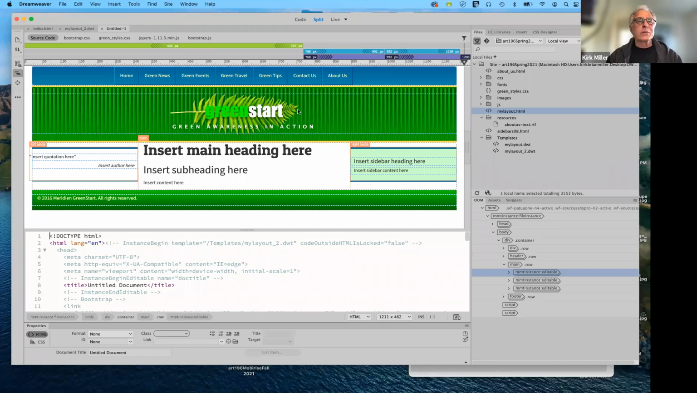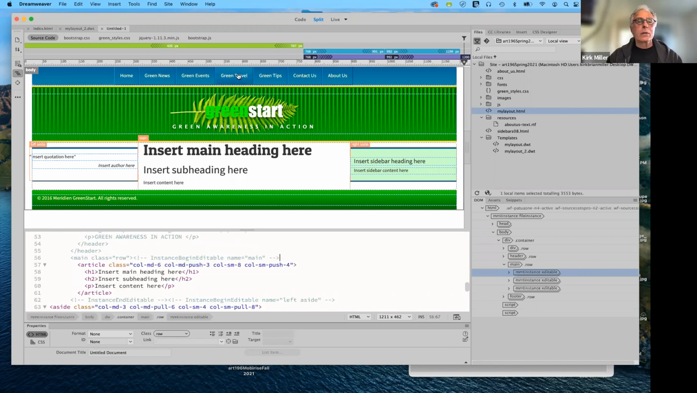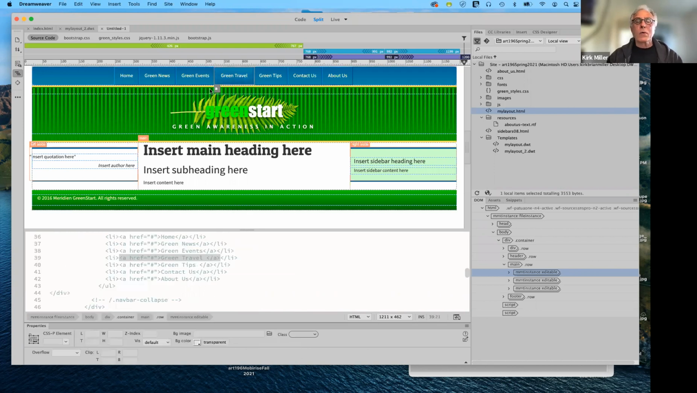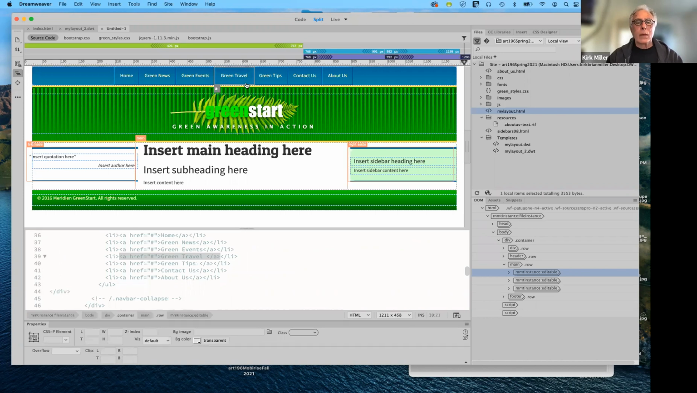Now, from this child page, you'll notice that we have these little editable regions, now in orange, that I can place. But if I try to select something in the header, if I try to edit something in the nav bar, it's all grayed out, which means that it's locked. And that's the way you want it to be.